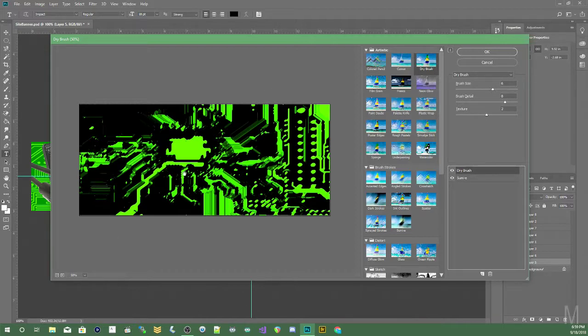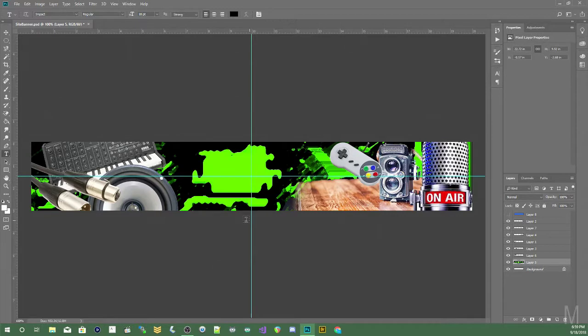Once I'm happy with the effect that I have, I can click OK, and Photoshop will commit that effect to the document that I'm working on. So there we are. I now have a circuit board layer that has been affected, and I'm ready to work on any other elements that I care to mess with in this document.